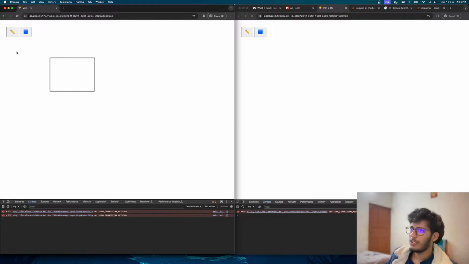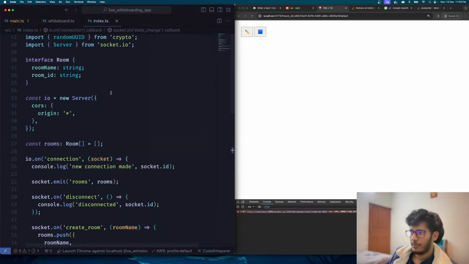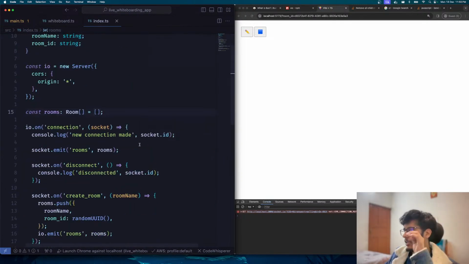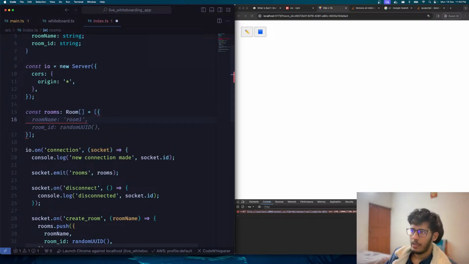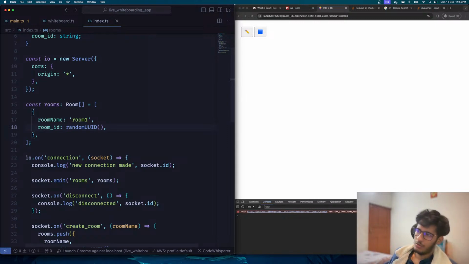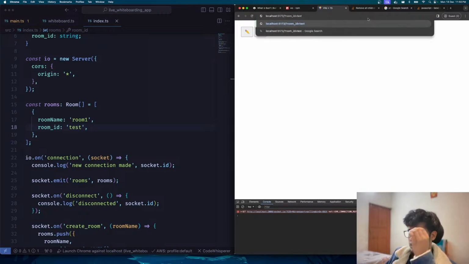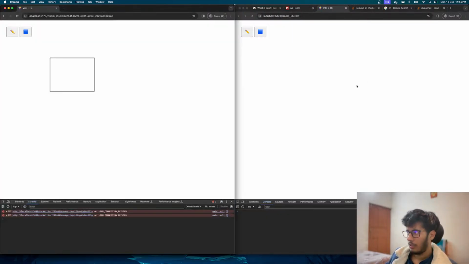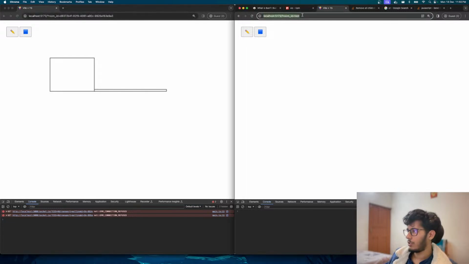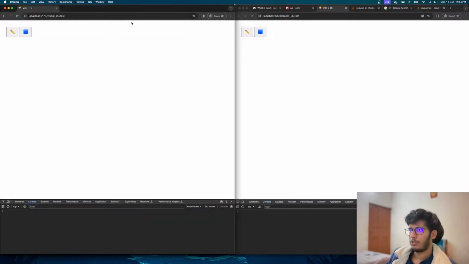Well, the problem is, okay, let's fix this issue of restarting the server again and again while we test. Let's create a room with room ID one and not generate some random UUID, we don't care. Let's have this ID equal test, so we can always go to this ID test and connect to the same room, which is room one. Same thing, let's go over here.